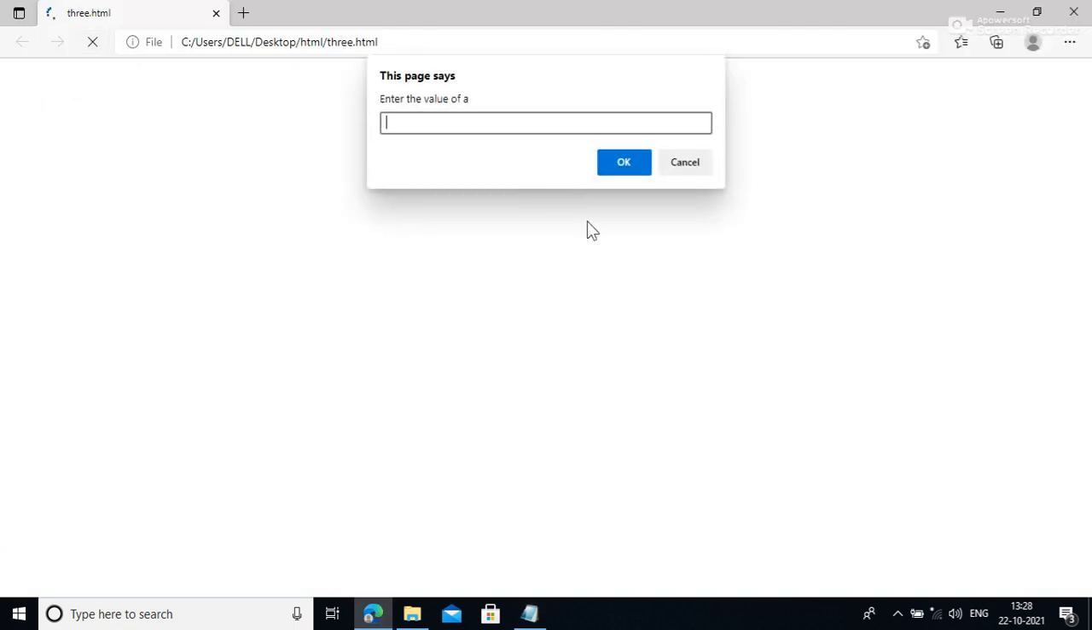Enter the value of A like 20, enter the value of B like 30, and enter the value of C like 12, and it will display that the maximum number is 30. Okay, this tells us that the maximum number is 30. The value of A is equal to 20, the value of B is equal to 30 and the value of C is equal to 12. So the maximum number is 30.